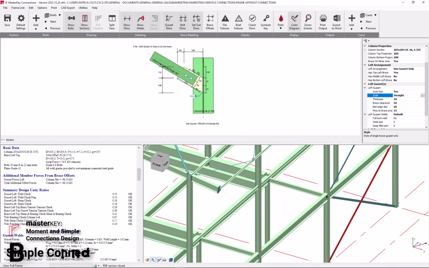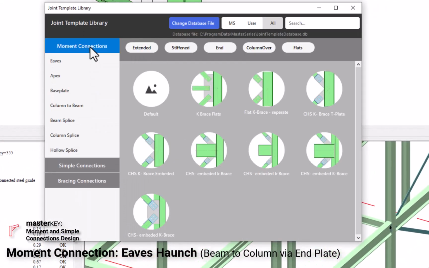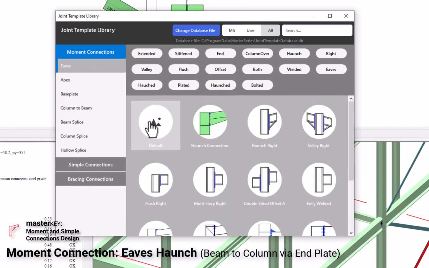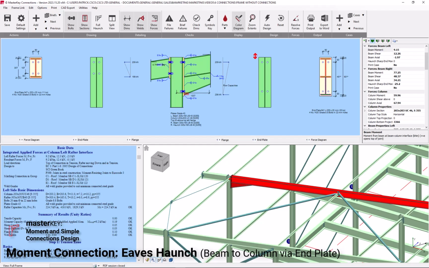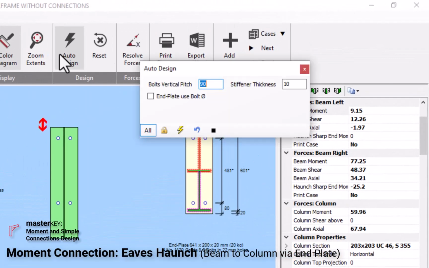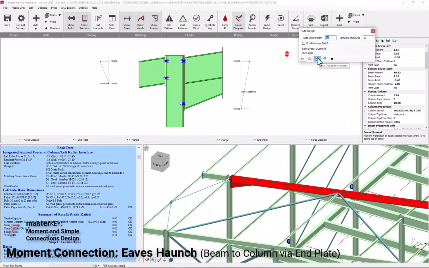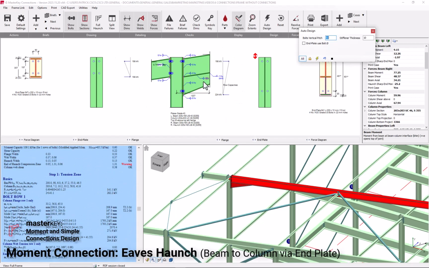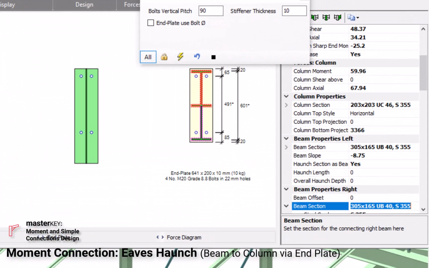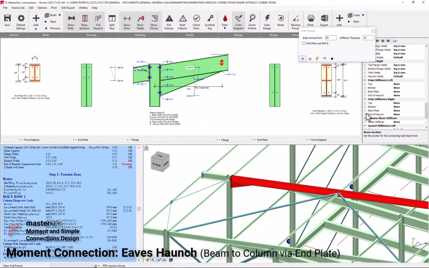We will create a new design group for the moment connections, first for the haunch at eaves. Again, MasterFrame will feed the loads and section properties into the relevant selected connection from the frame, and we can simply run an auto design within the software to come up with an arrangement. We can further amend the connection by including the design of haunched members, which can also be defined in MasterFrame, specifying different bolt arrangements, end plate details, and weld sizes.